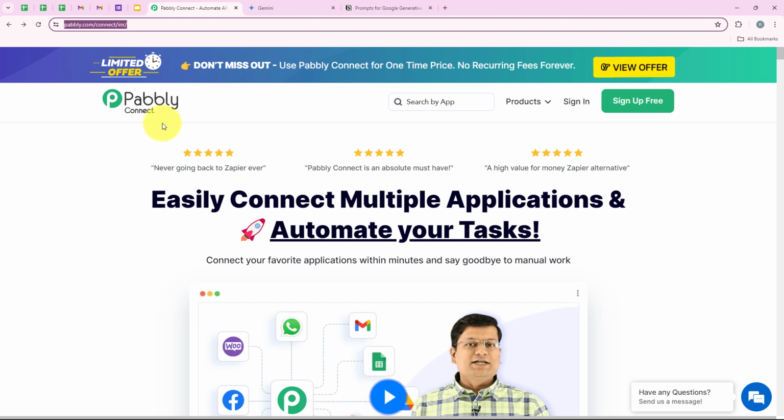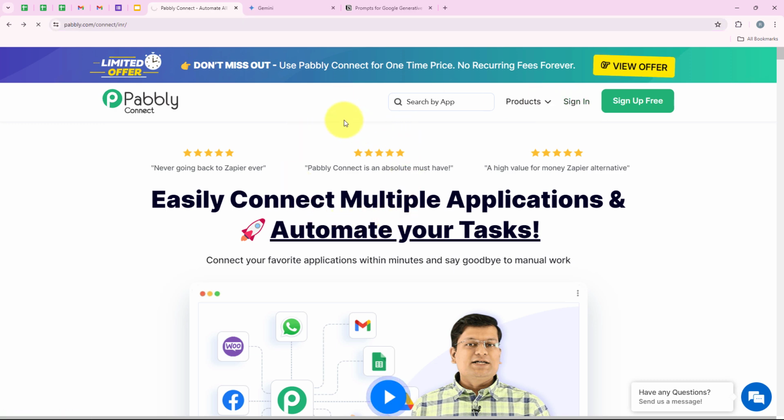So as soon as we open the landing page of Pabbly, we are going to get two options. One is sign in and the other one is sign up for free. So if you are a new user, you can click on sign up for free and you are going to get 100 tasks free every month. But I'm an existing user, so I'm going to click on sign in right over here.